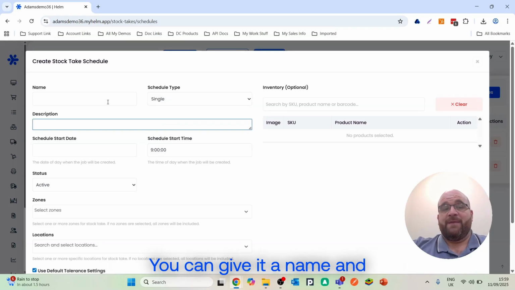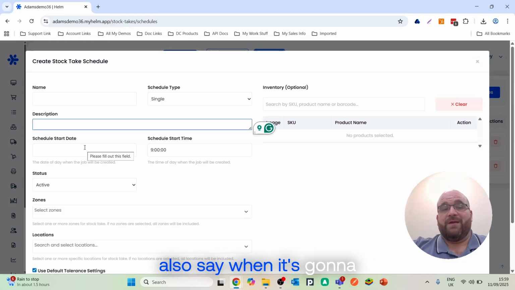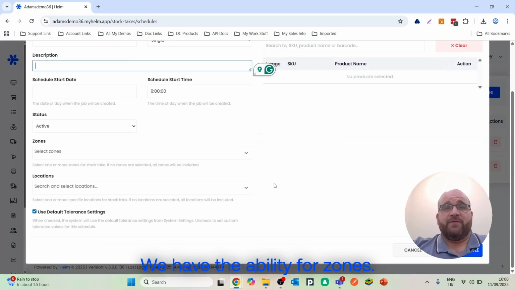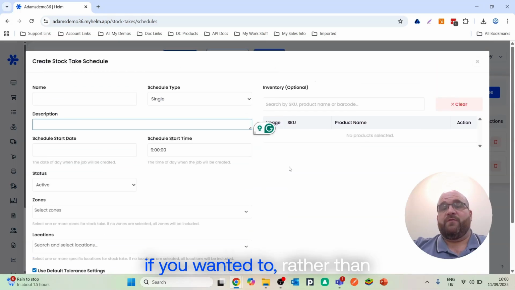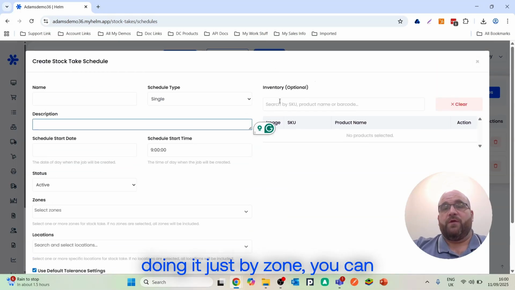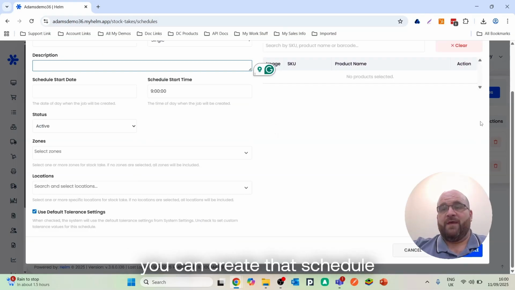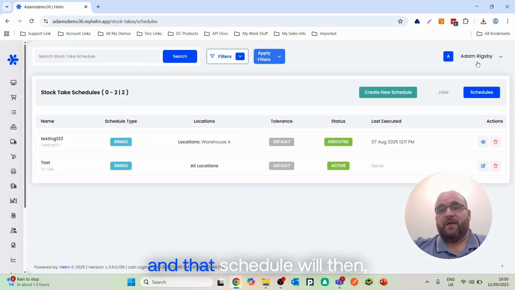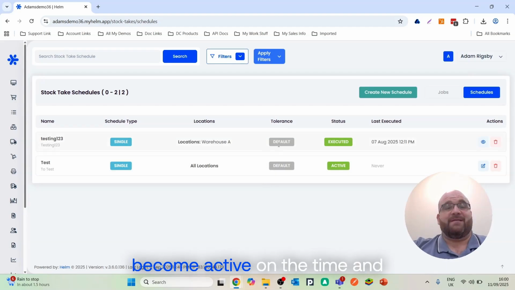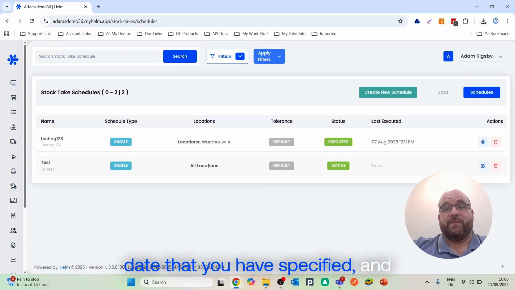You can give it a name and a description, and you can also say when it's going to start and the start time. We have the ability for zones, so you can do it by zone or you can do it by locations. And in the setting, you can actually put in tolerances. And if you wanted to, rather than doing it just by zone, you can just do certain products by entering the SKU into here. And then once you've done that, you can create that schedule. And that schedule will then become active on the time and date that you have specified.